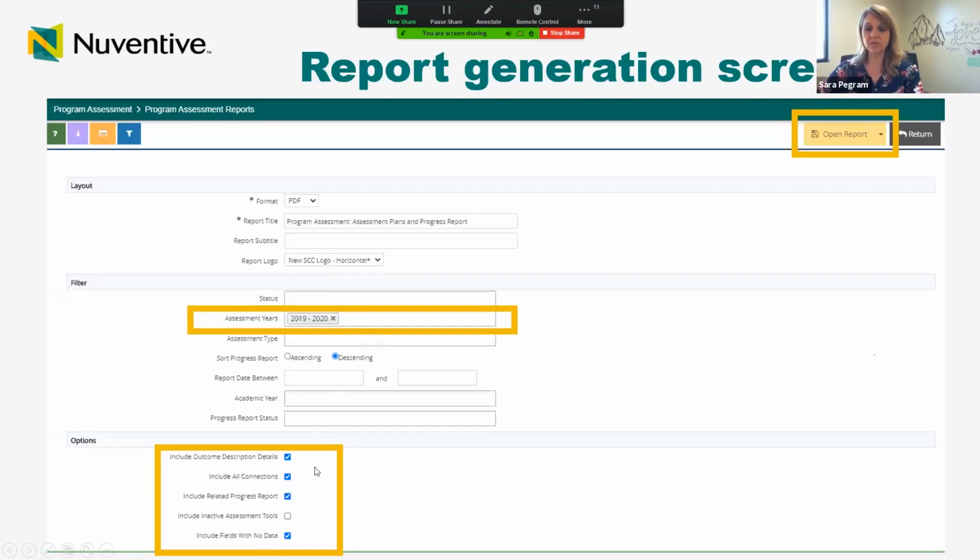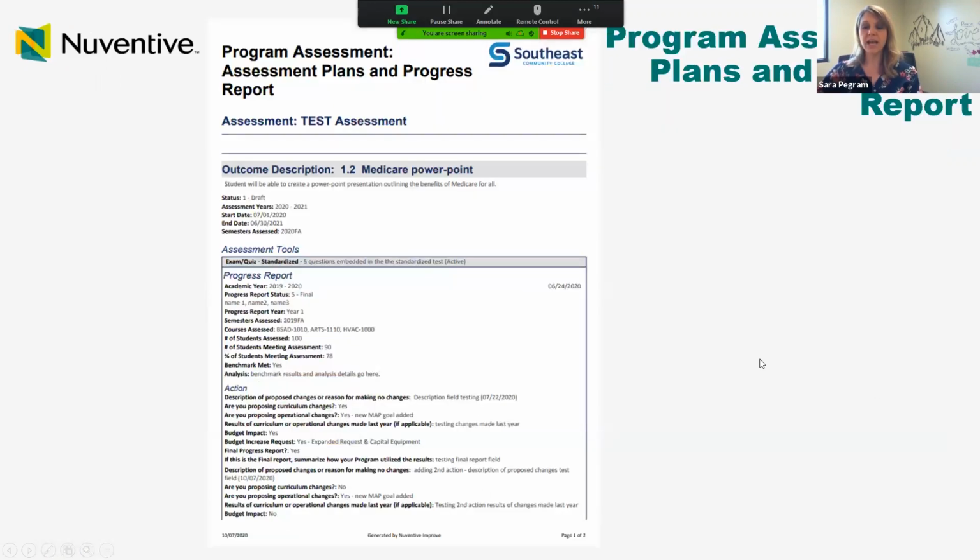Down at the bottom, this report also allows you to include all your connections visible in here. So everything you clicked on the other screen is going to be visible. Those connections will be visible on this report. And that is down here in this bottom piece. And you will need to click on that to add it. But once you have made all your selections here, you'll click the yellow Open Report button. And this is what your program assessment plan and progress report looks like when it's not in the 4-column.